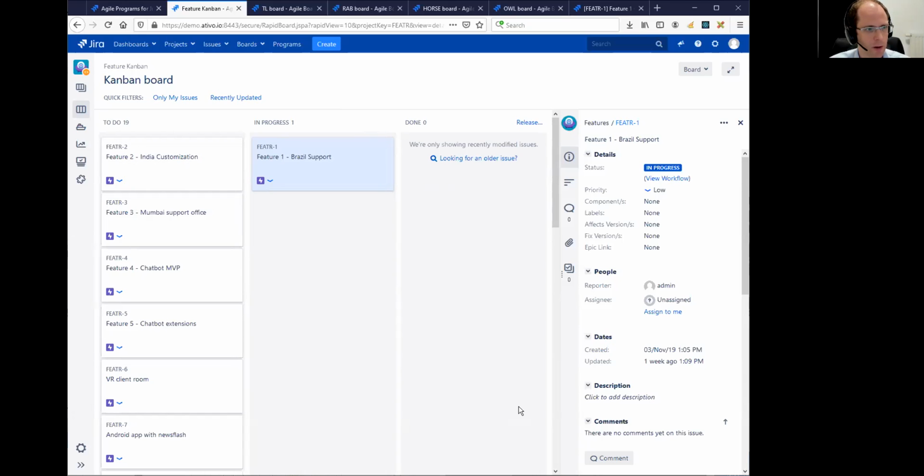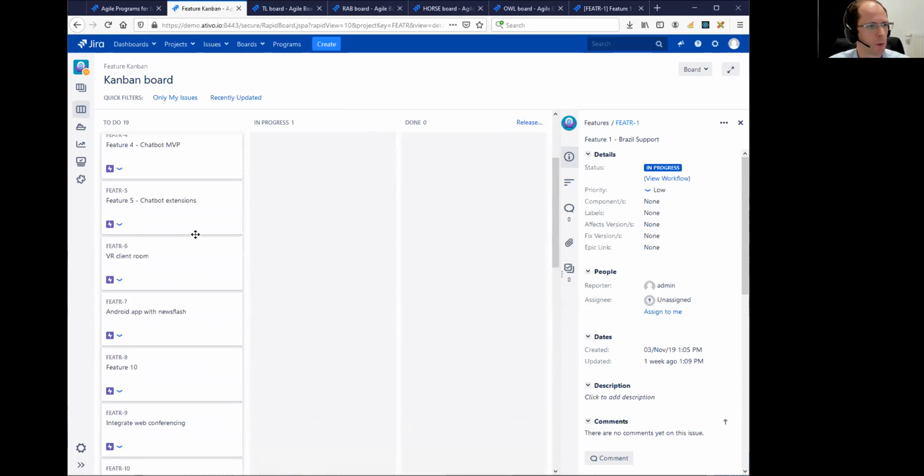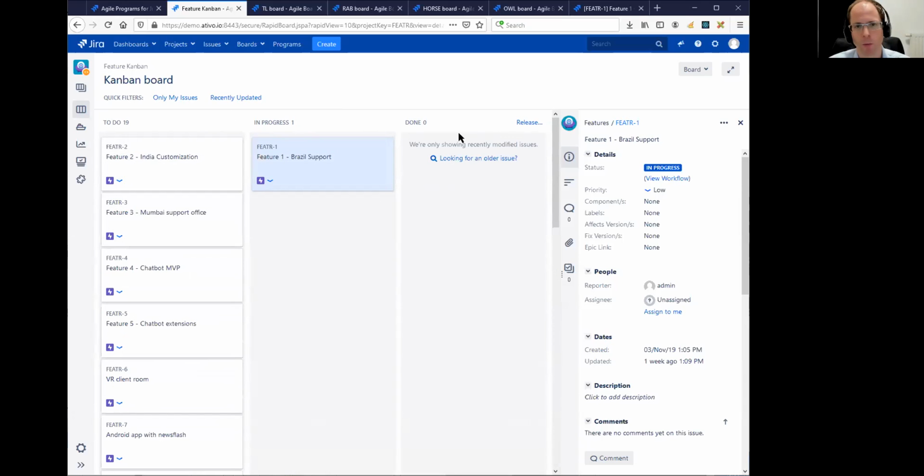So what you see here is a Kanban board with all the features that we like to plan. And you can add in this Kanban board multiple columns. For example, you could add a column to say, okay, we're ready for the next BI planning, but that's completely flexible, up to you. So that's the feature list and the feature Kanban board.